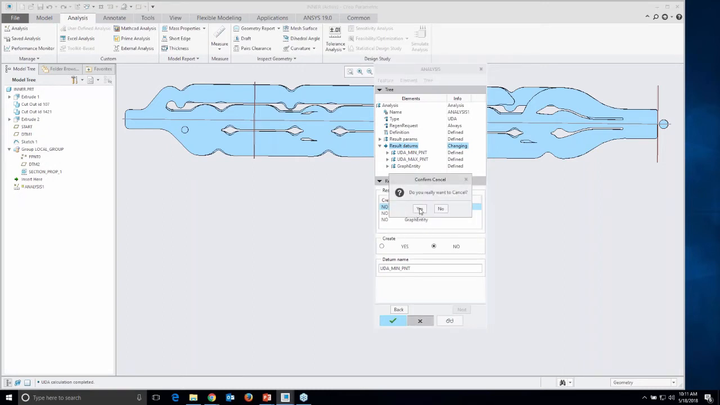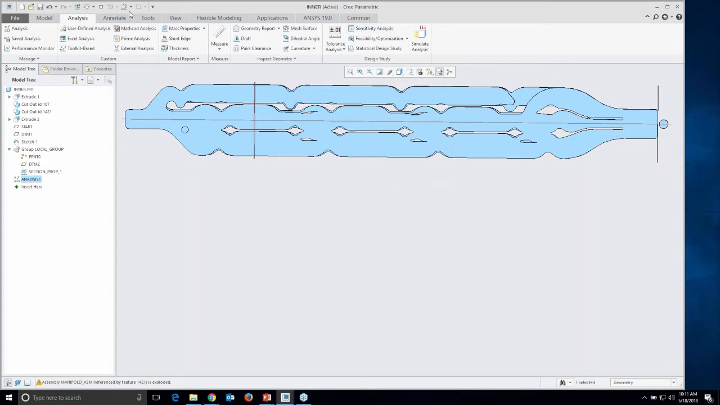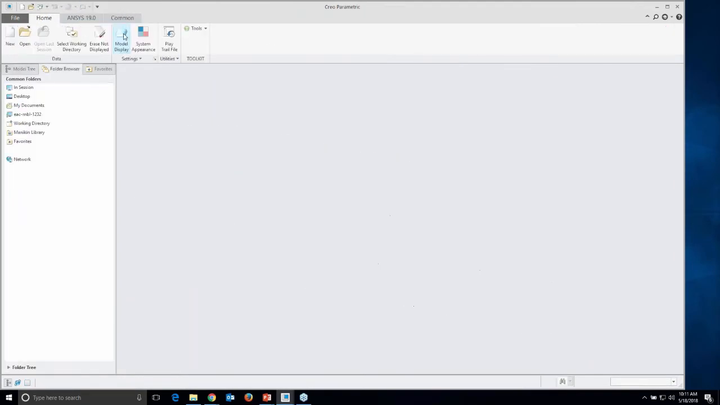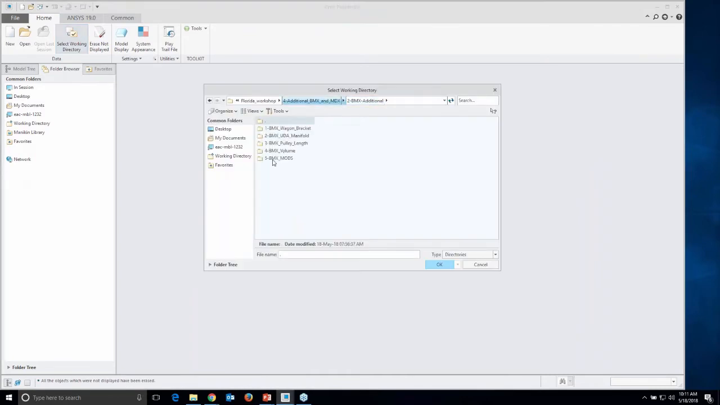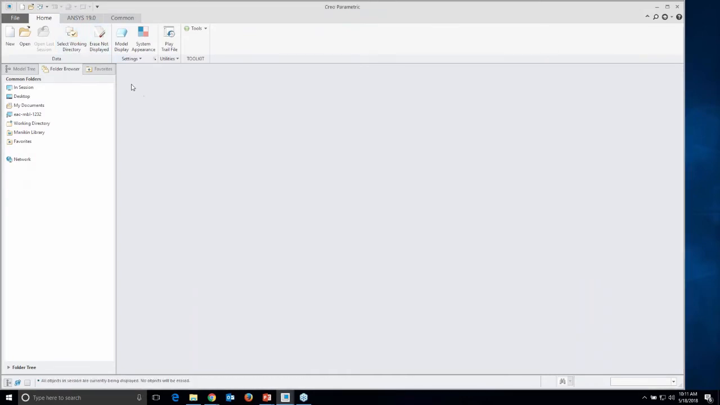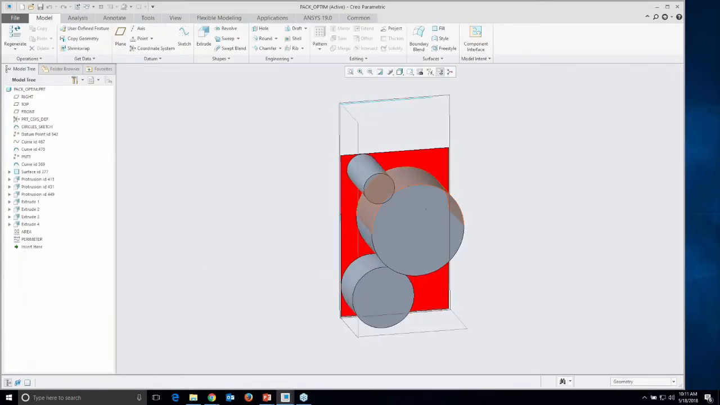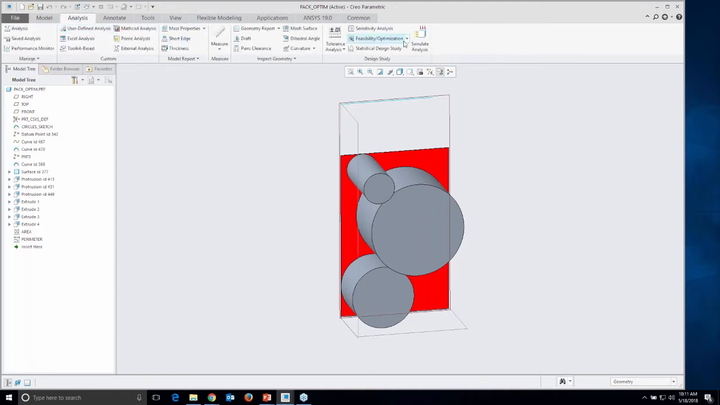Okay, so that's a little bit about behavioral modeling. There's one more thing in behavioral modeling I have to show you because it's going to play a role later in an example I'm going to do, and it's called the multi-objective design studies. Okay, here's a simple example. Under the analysis menu, there's what's called a multi-objective design study. Okay, so we're going to use that in a little bit here.